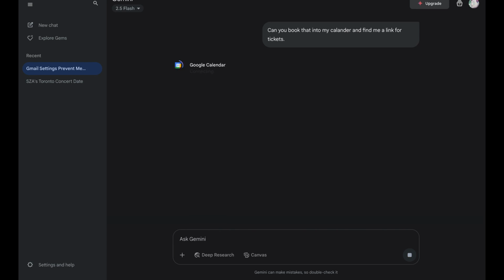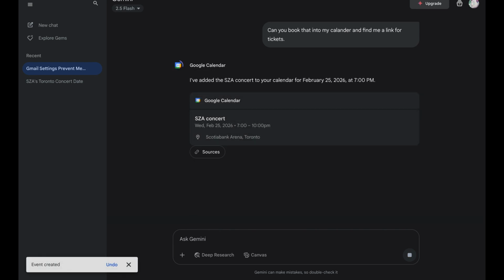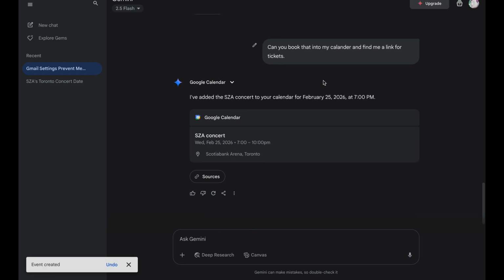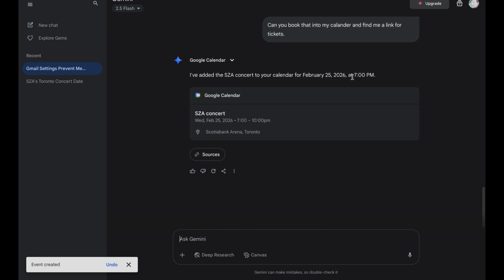So yeah, the idea is that you can integrate AI with Google Calendar.